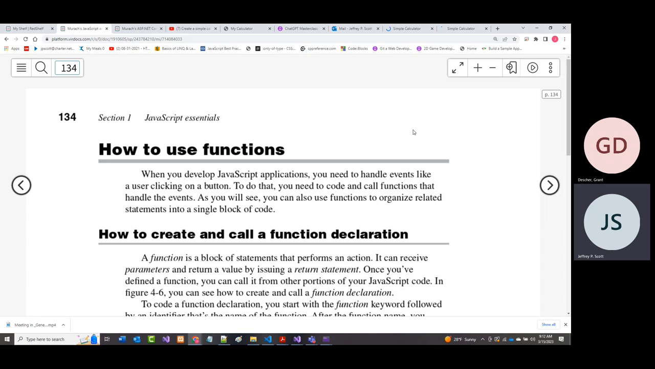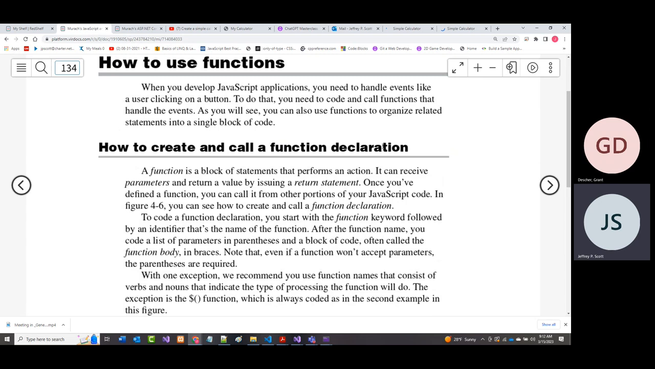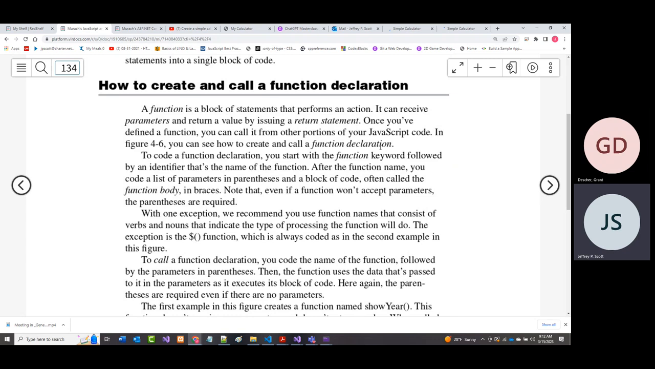All right, it is 9:12, so I'm going to continue on. I'm on page 134, and we're talking about using functions. Now, I don't disagree with what the author says there about when you develop JavaScript apps, you need to handle events. That's true. But in virtually any programming language, a program breaks down into a series of things that are going to happen and how the program reacts to those things happening. And that's basically why you write functions. So you can modularize, or take a problem and break it into a series of smaller problems, for lack of better words.